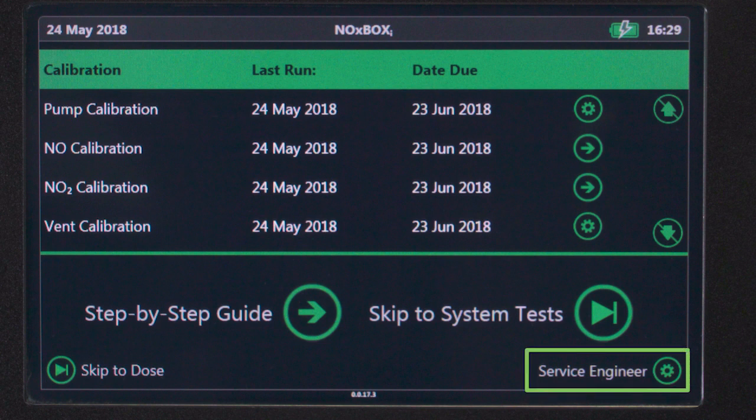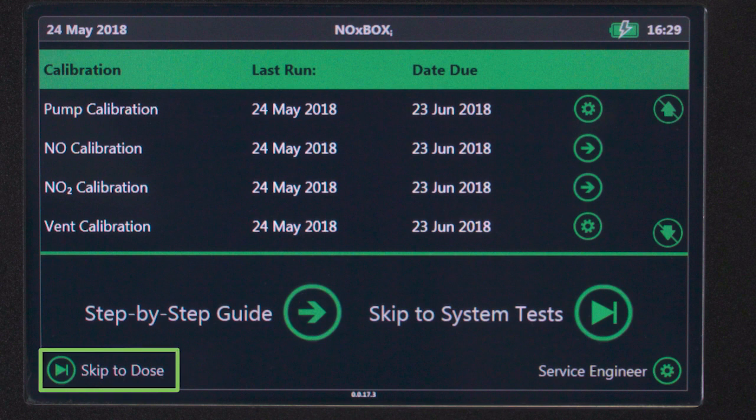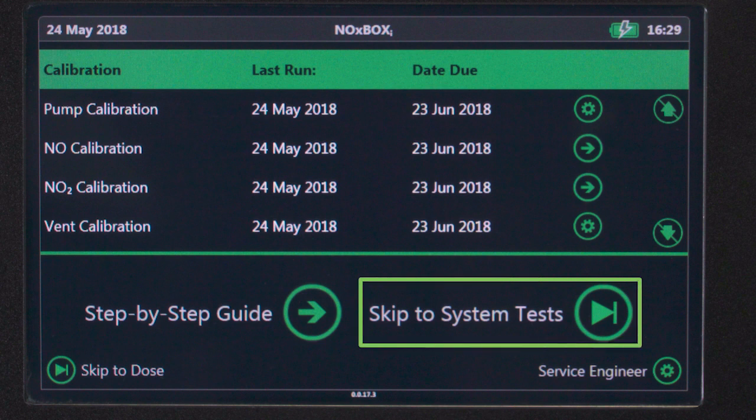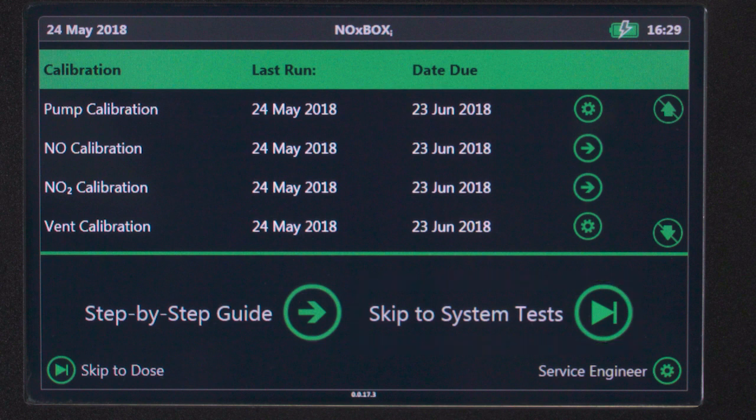Service Engineer, which is a password-protected area accessible only by Level 2 trained personnel to conduct monthly calibrations, change settings, and download the system history logs. Skip to Dose, which is to be used in emergencies where the system test will be skipped, not recommended for typical use. Skip to System Test, to be used by frequent users who are already well trained in the setup process.